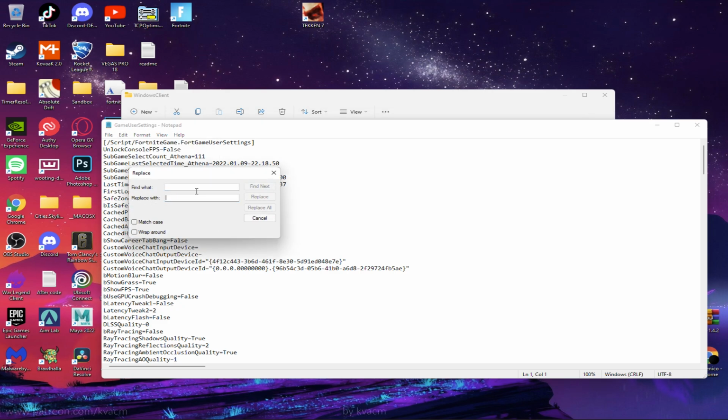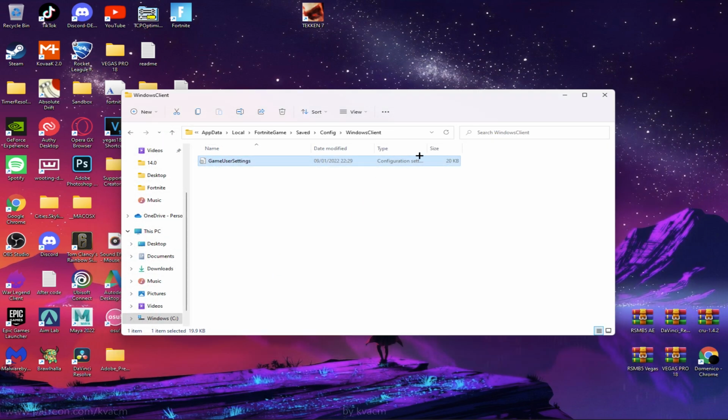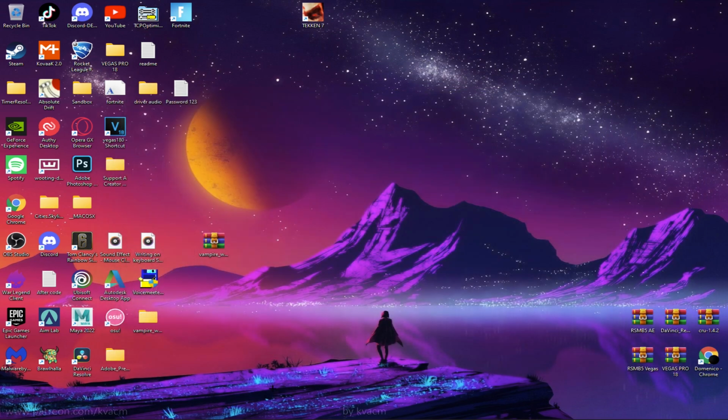Now you want to replace 1920 by 1656. Replace all, make sure you have that replaced all. And that's it. That should be completely finished now. That's all you have to do to change your resolution. Save. From there, you can open Fortnite game.